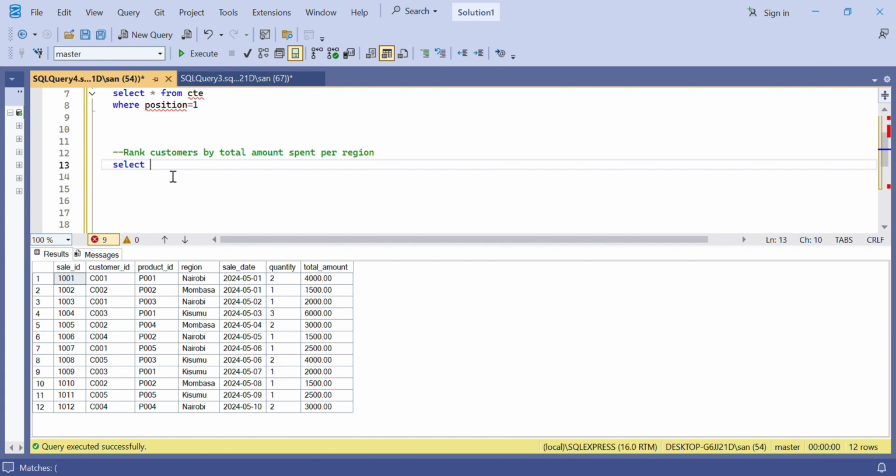Select star, and then customer ID, and then region.